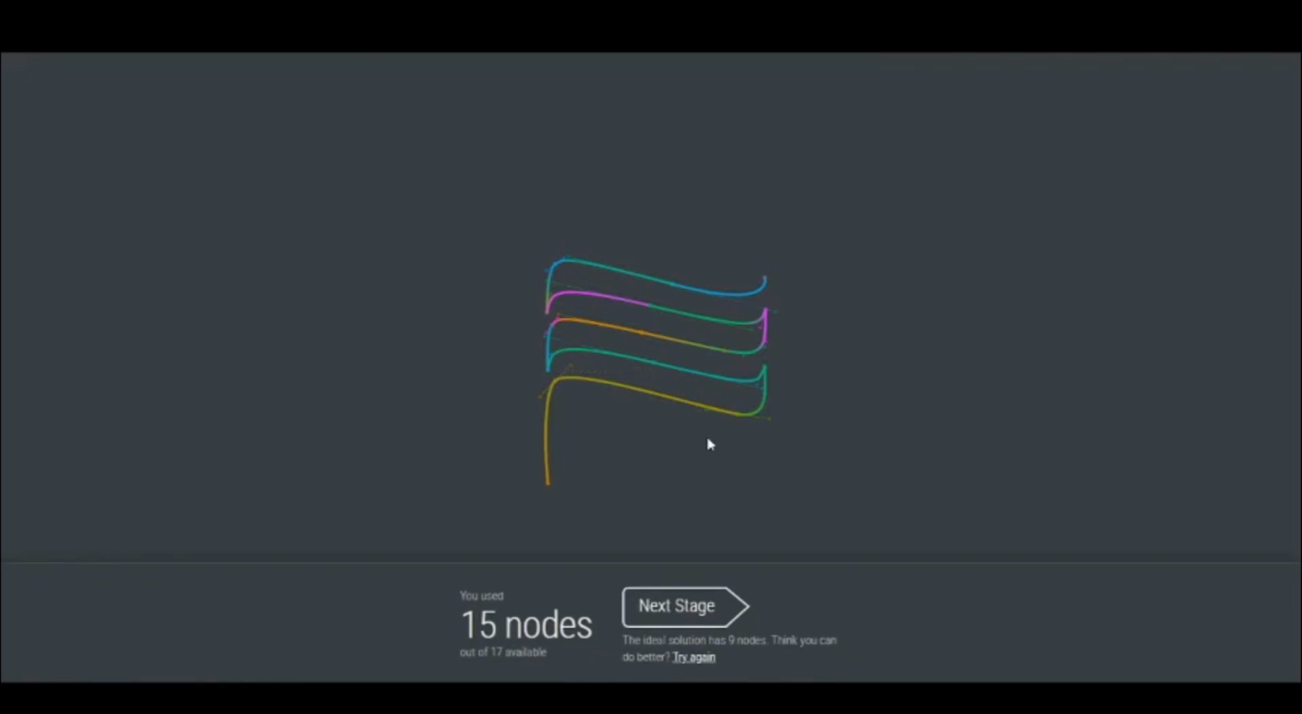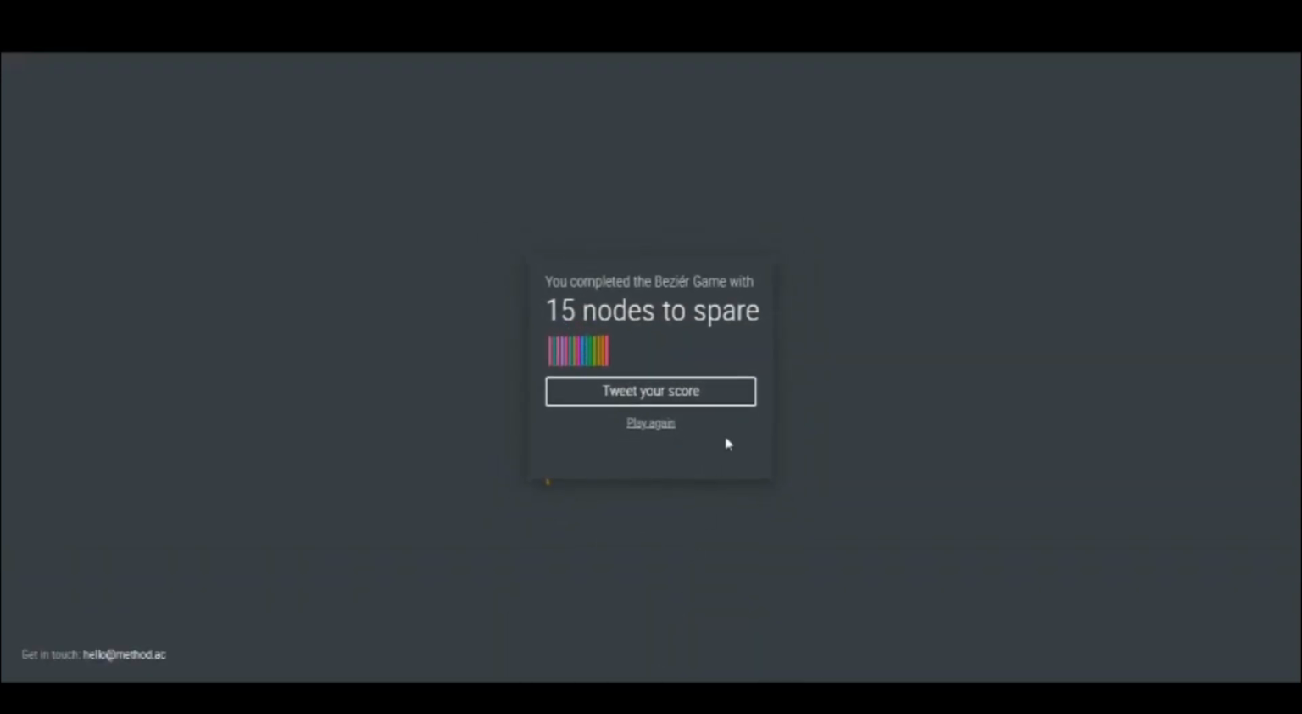There you go. We got it. So the ideal solution is 9 and I used 15. All right, so at the end of the day, this is gonna need a lot of work on my end, but this is a cool project. Oh, I'm done. 15 nodes to spare. So that was the Bézier game.